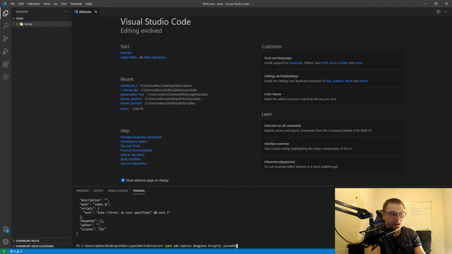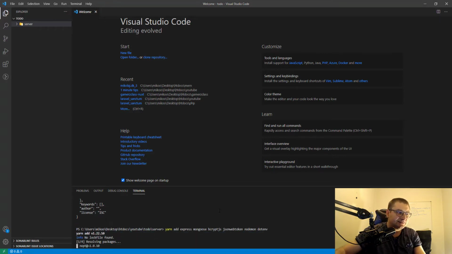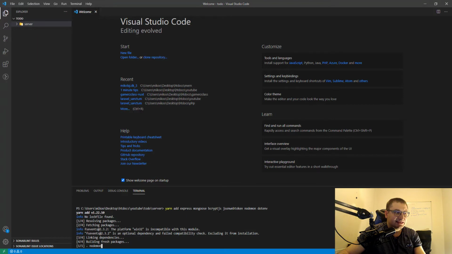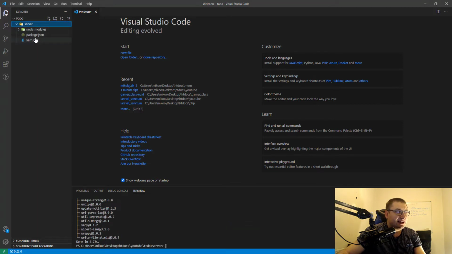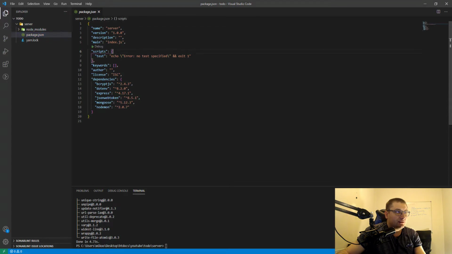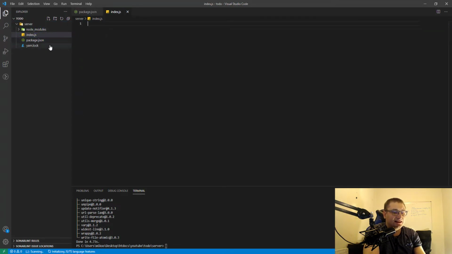JSON web token. And we will also need, what else do we need? nodemon, dotenv, and I think that's it. So it's installing, it should be very fast. And as you can see, I have a package.json, and we will create a start script. We will say nodemon index.js, and we will create a new file called index.js.